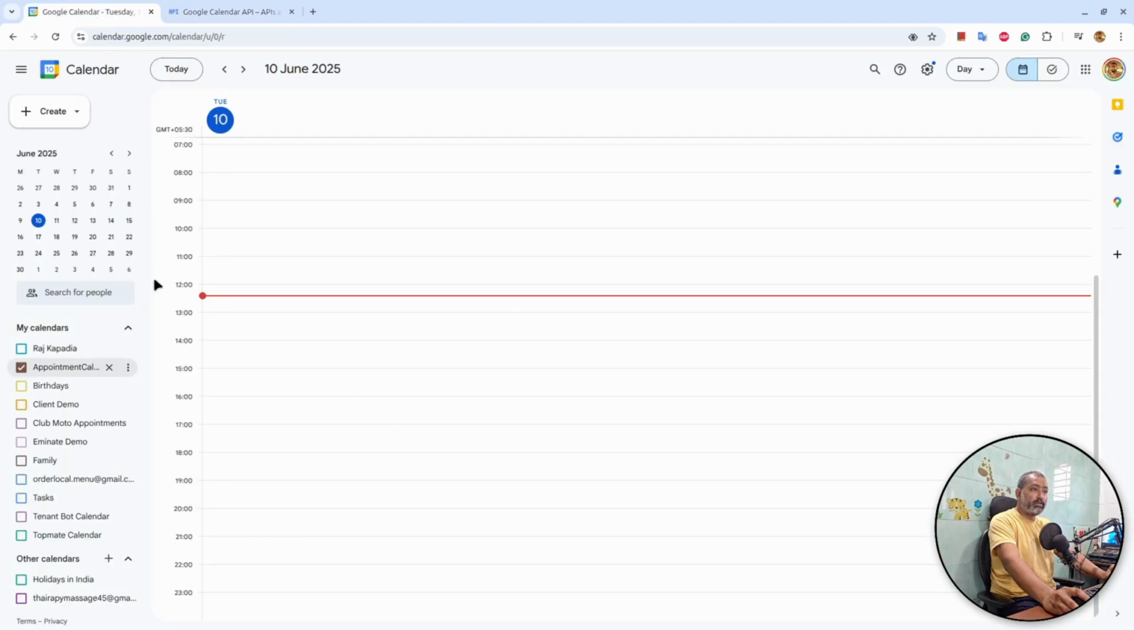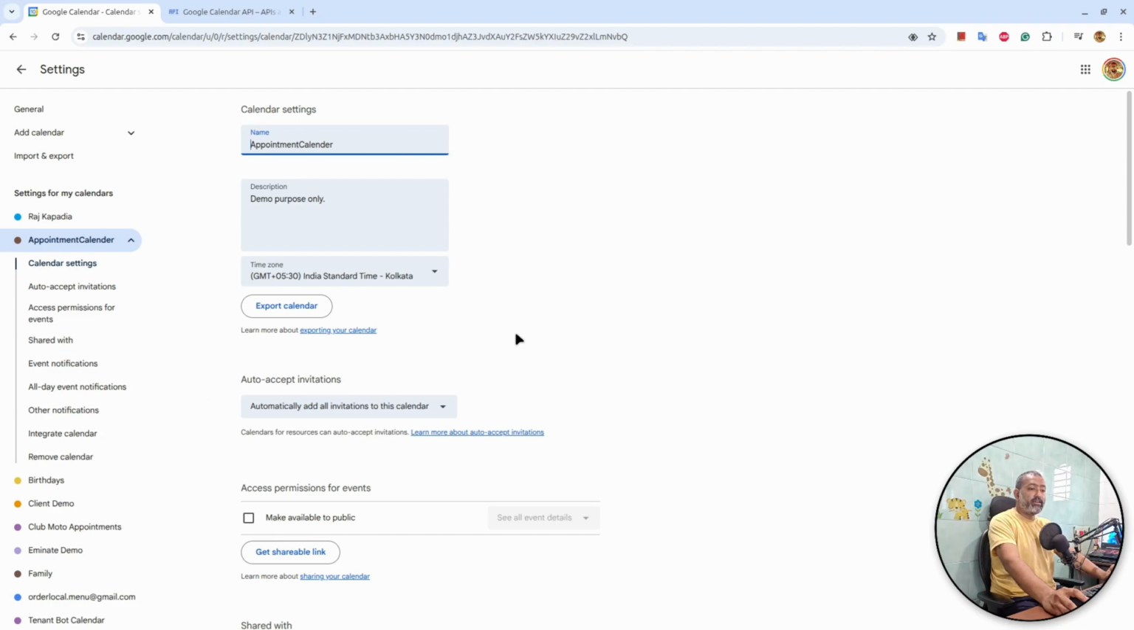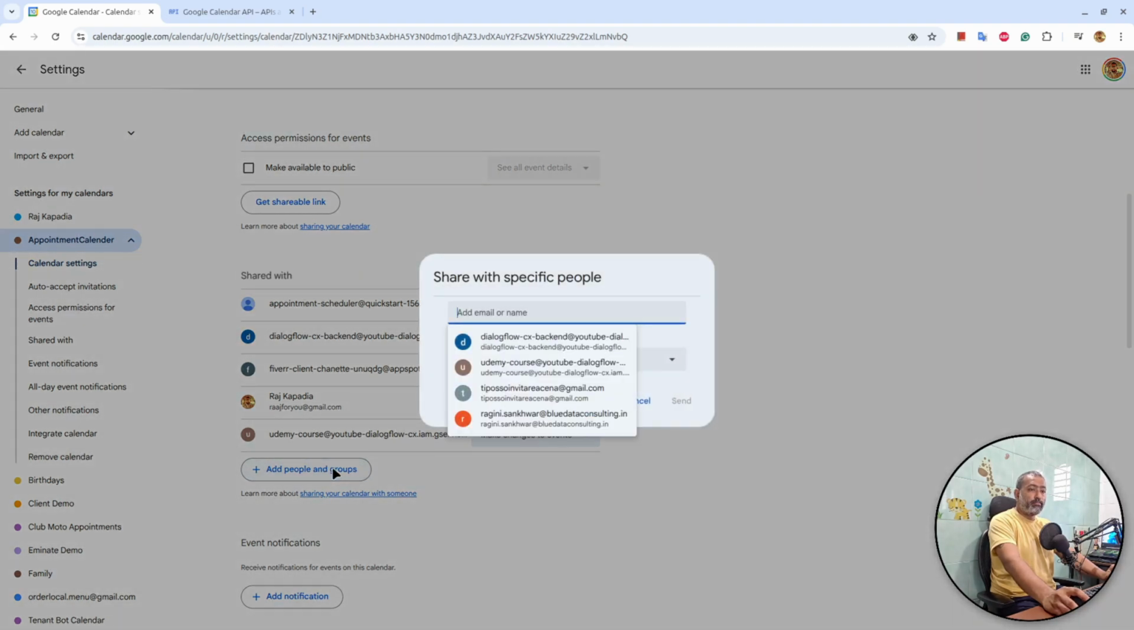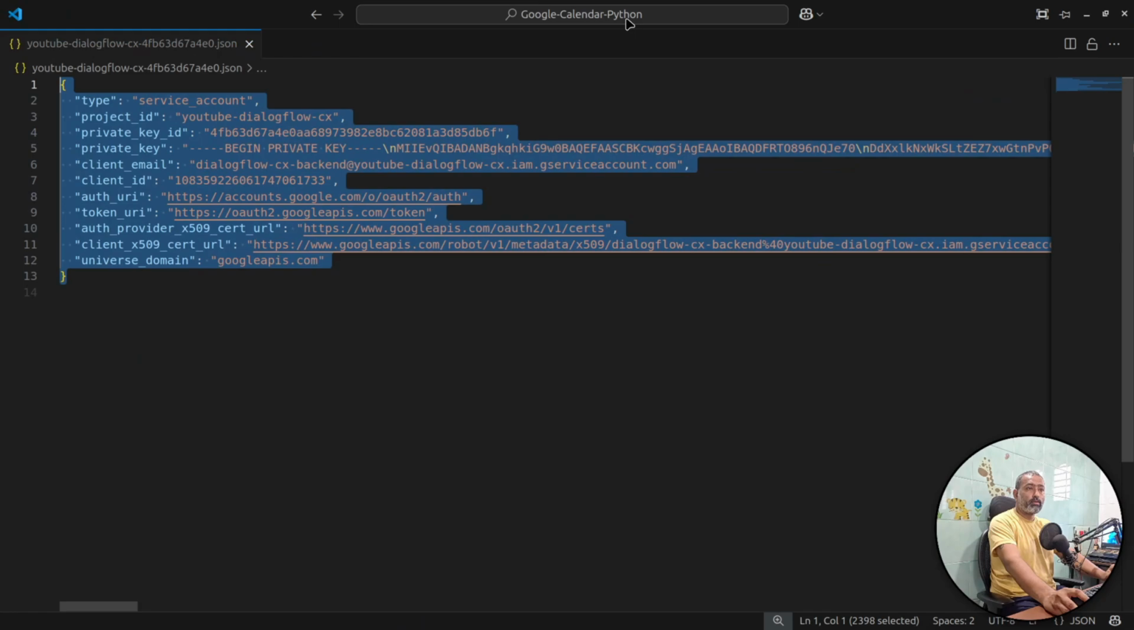Once you do that, head over to Google Calendar and select the calendar on which you want to work. Then from these three vertical dots, go to settings and sharing. Scroll down, you'll see shared with. Click on add people and groups.